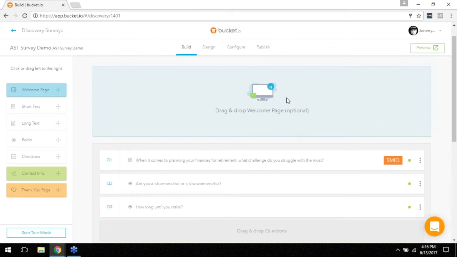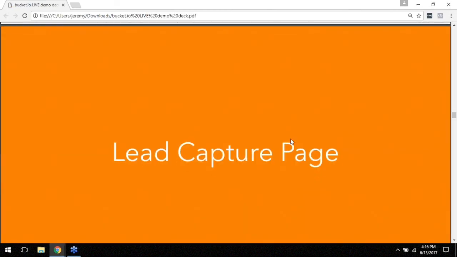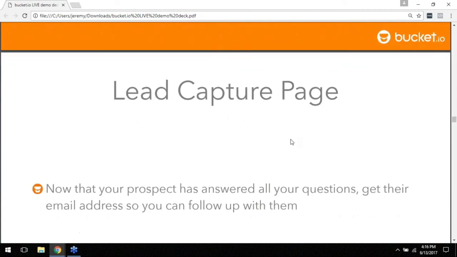So we skipped the welcome page. And so what happens if you skip the welcome page, as soon as someone clicks to go to your survey, they're instantly faced with your first question. So it just cuts out that one extra step if you don't need it and sends them straight to the questionnaire, okay? And then from there, we go and we set up the lead capture page.